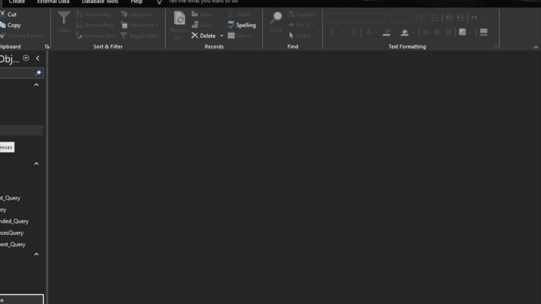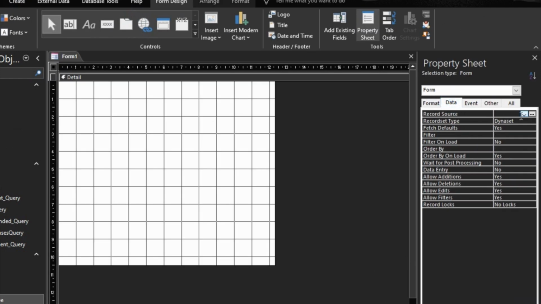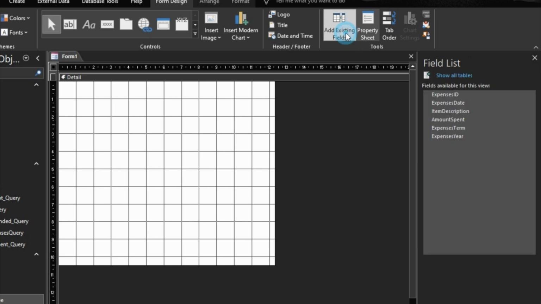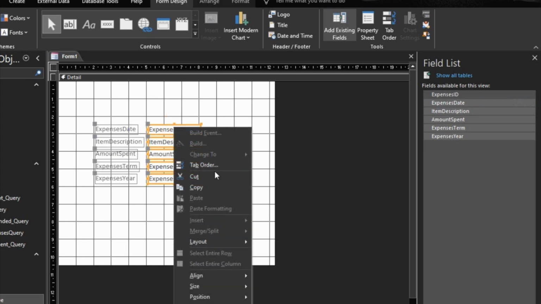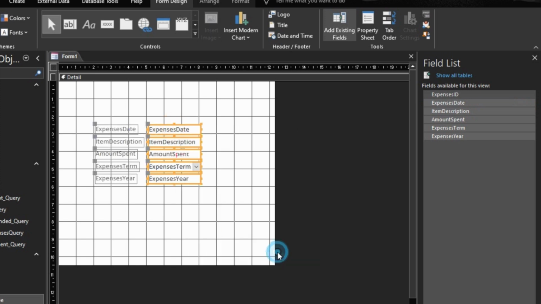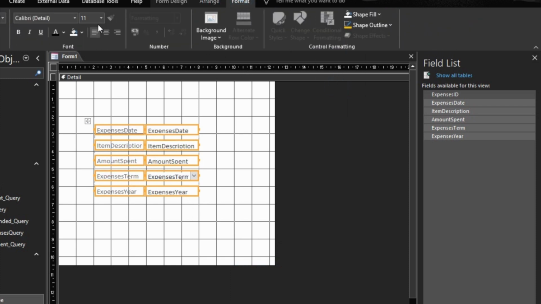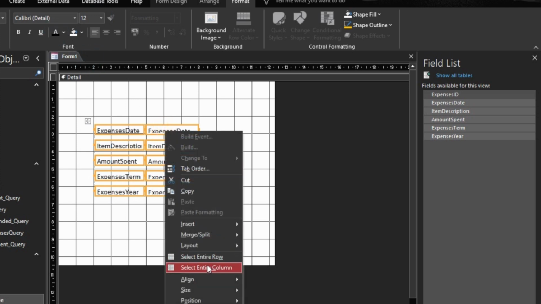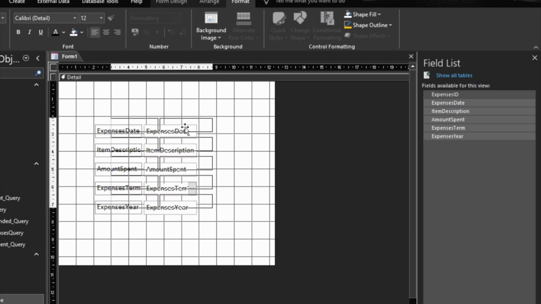Then we come to expenses. Expenses, we go to create, form design, then go to data, expenses, then you go to add expenses date. As for the IDs, since they are auto numbers, we don't want to be wasting our time, so go to layout and start this one, the same thing we are doing. So I'll speed up without wasting my time here. You can follow. If you have any question, you can just put it in the comment section and I'll do my best to answer you.